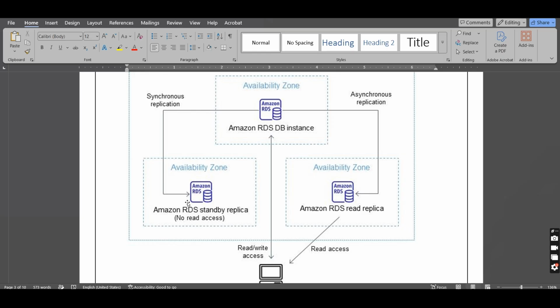Asynchronous replication is the term where your read replica gets an update a few moments after the updates happen on the primary DB instance. So this is asynchronous replication, guys.